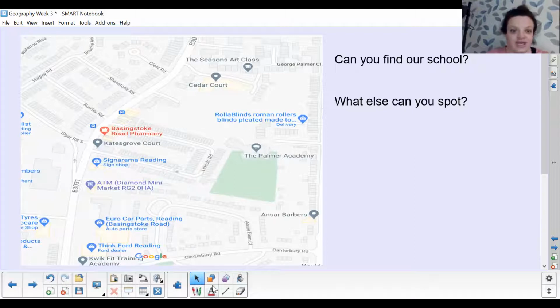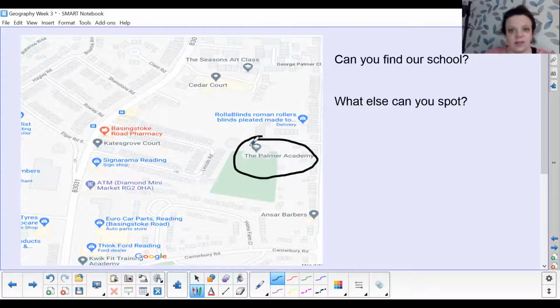Okay, well done. So here, right here is the Palmer Academy. So here's our school, and then you can see this green bit is our playing field and our grounds around our school. Other things I can see is I can see the pharmacy over here where we can go and get medicines and things we need. We've got the roller blinds where if we need any blinds for our house. We've got a car park. And we have got a barber's as well, so a hairdresser's for men.